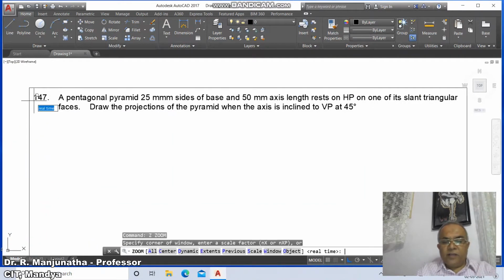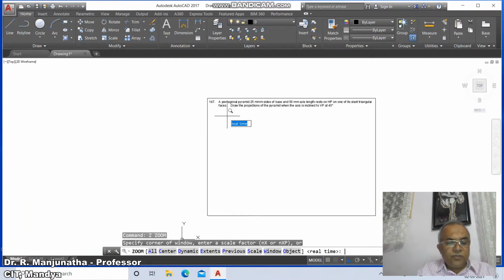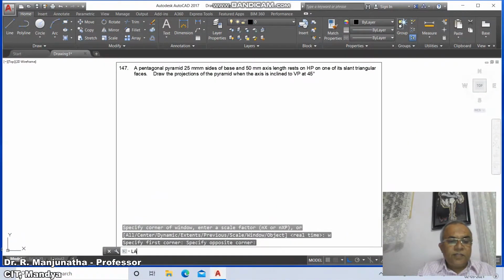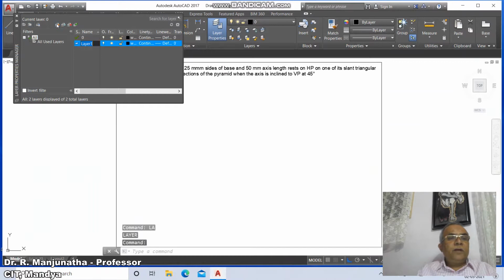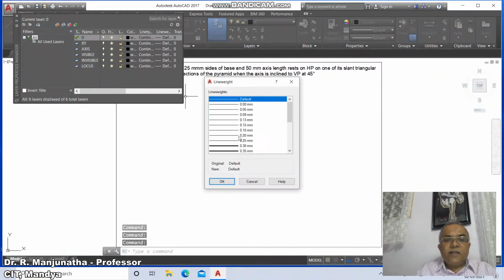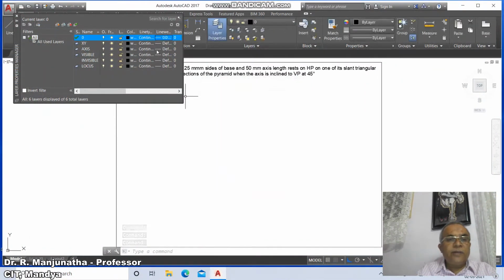Now we go back, zoom previous and then go to zoom window, and now we go for a layer and click on new, take the new layer as XY, then click on new, take the layer as axis, click on new, take the layer as visible, click on new, take the layer as invisible, then click on new, type locus. Now go to layer 0, set the line weight as 0.05 and say OK.